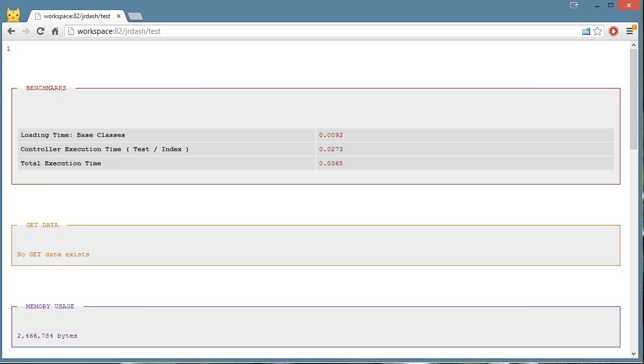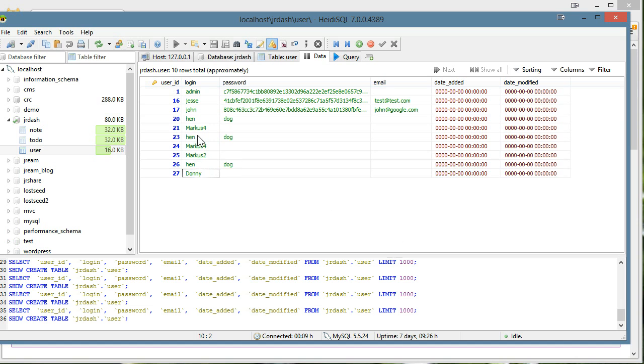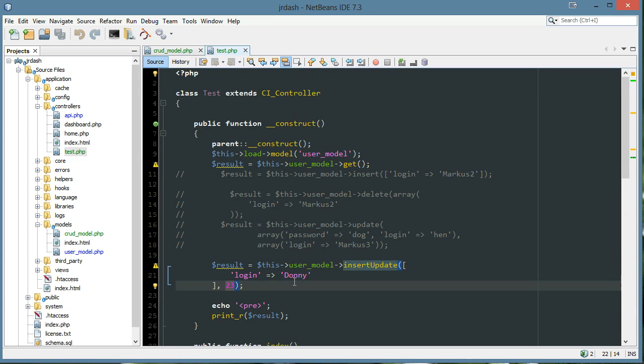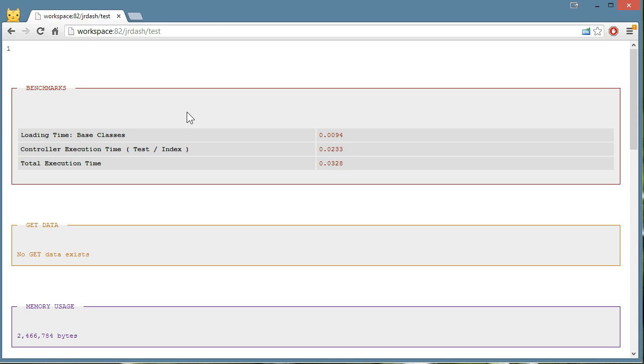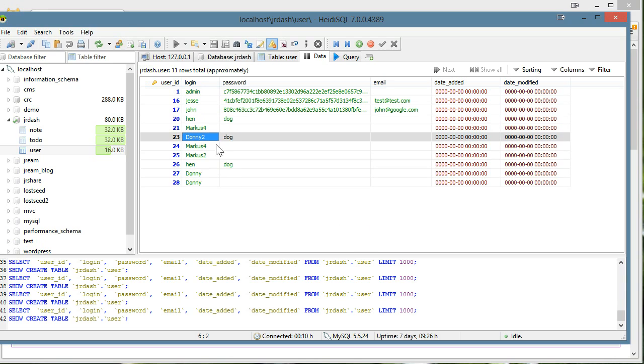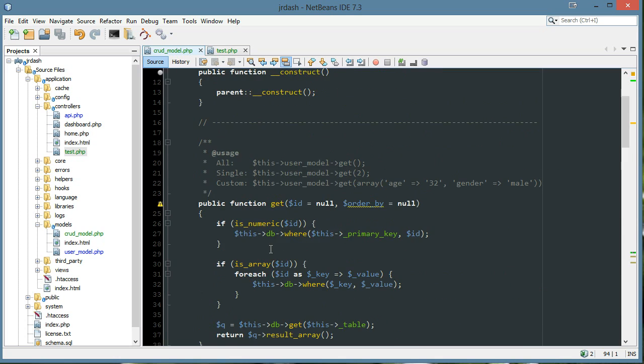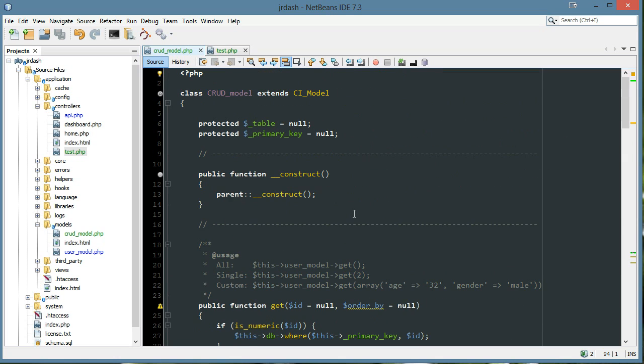Refresh. Gives us 1, which should be true. So ID number 23, I'll refresh, and it says Donnie. Good. I can try to change that up again to, let's say, Donnie2. Refresh, we get true. And let's open this up. Refresh, there's Donnie2. Beautiful. Okay, so now we have an insert update that will think for us. And that'll be it for the CRUD model for now, unless we stumble upon some serious errors. I will make this code available in the downloads too.